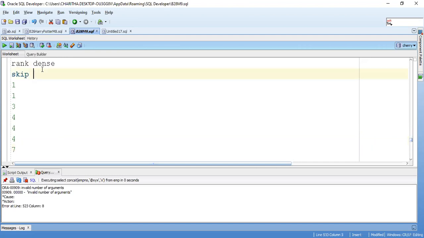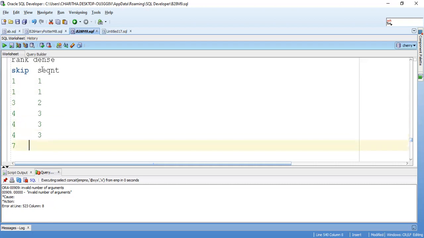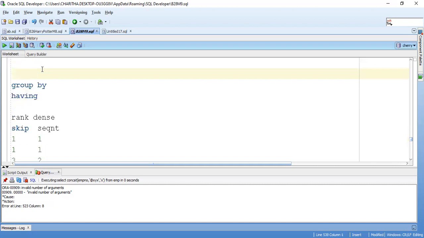But dense rank will give sequential numbers, no gaps: 1, 1, 2, 3, 3, 3, and 4. And again, back to aggregates, I said they return one value. In that, you have to remember count star and count of column name. Count star does not ignore null values, while count of column name will remove nulls and take the count.